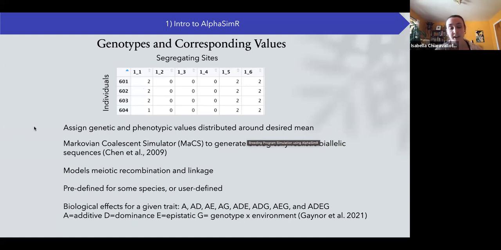Genetic and phenotypic values will be distributed around a desired mean set by the user. And it uses the Markovian coalescent simulator command to generate realistic biallelic sequences. So it basically just constructs a demographic history. This is sort of a backwards in time simulator.